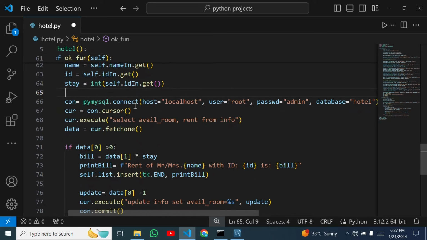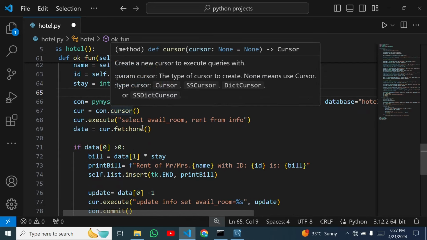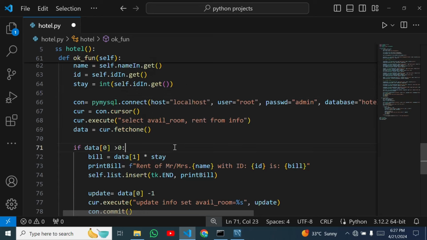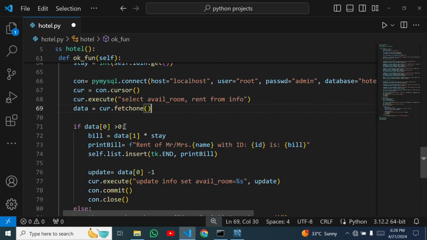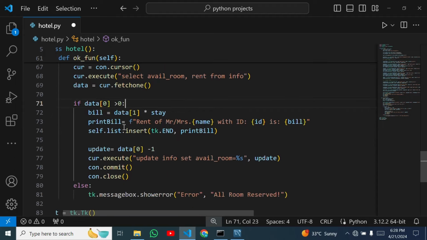And then we are executing a query. After running this query, we will select information in our available room column and rent column. Then we set a condition that if the information in the first index, that is available rooms, is greater than 0, it means that a room is still available. So next we have to multiply the stay with the rent.